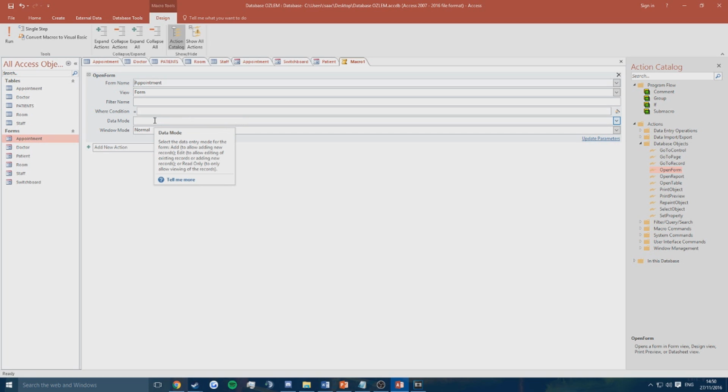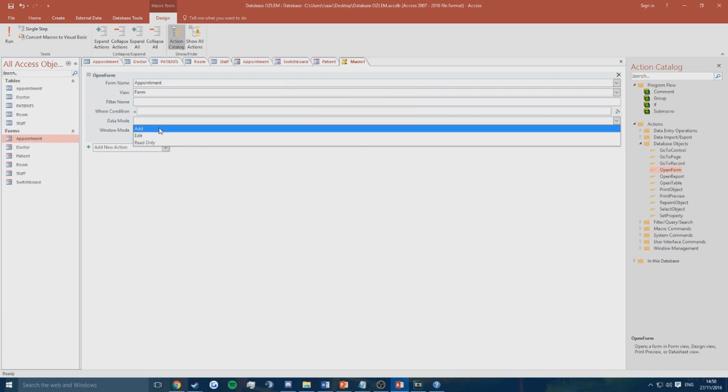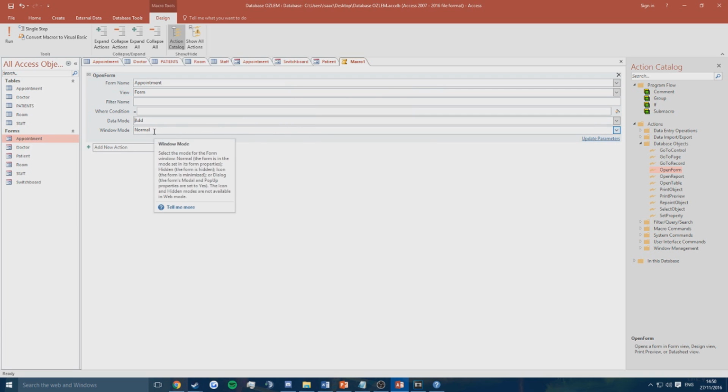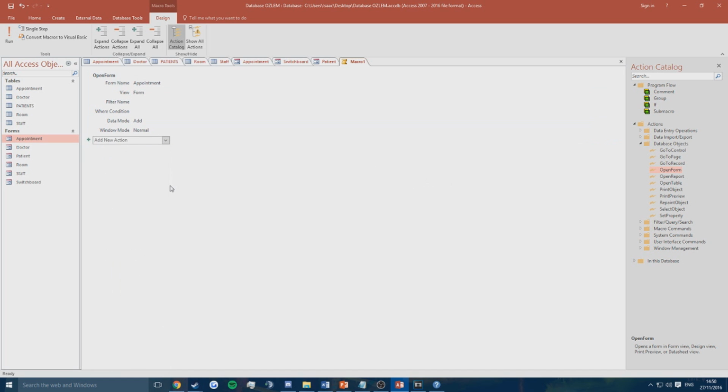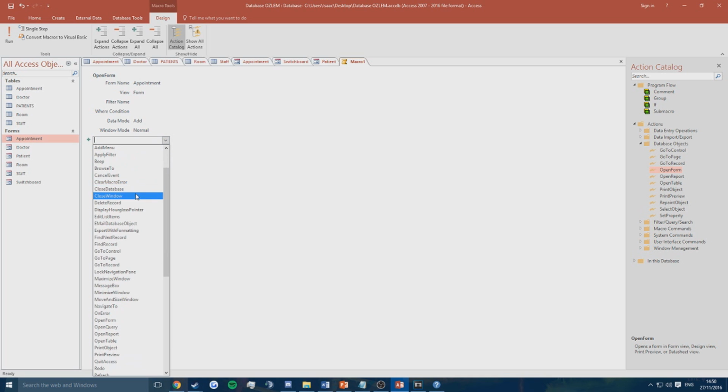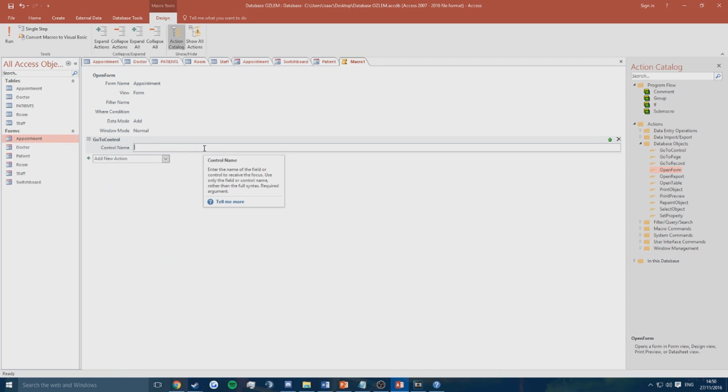apart from data mode, and what we're going to do is change that to add. Window mode, keep it as normal. And then from here we're going to add a new action. Then find go to control, here it is, and then the control name I'm going to put as patient ID. Oh, I have caps on. Patient ID. Make sure to use the square brackets to open and close it off, not these standard brackets.